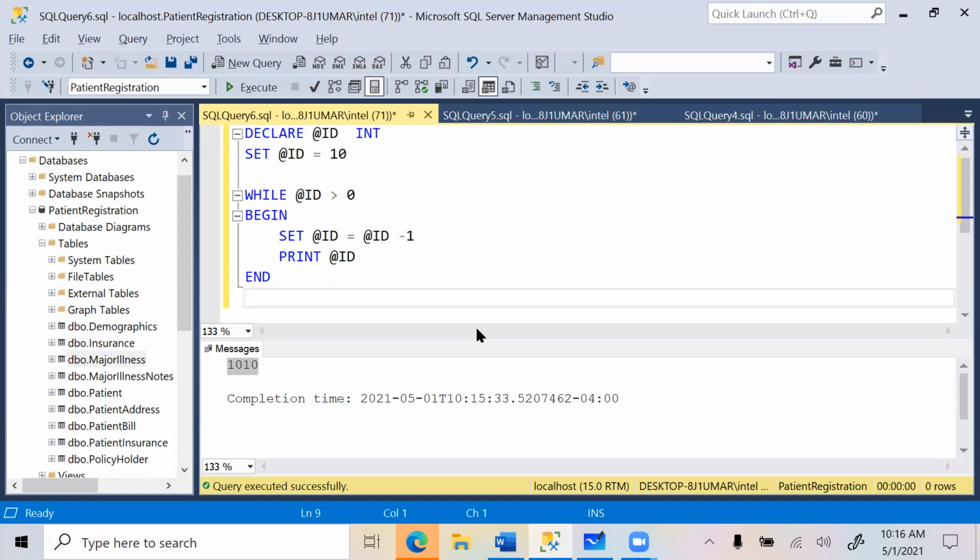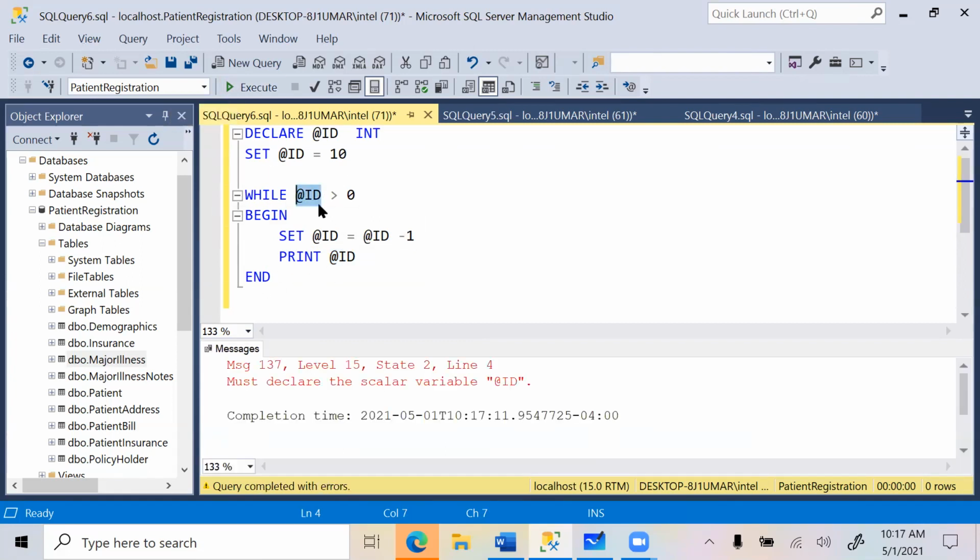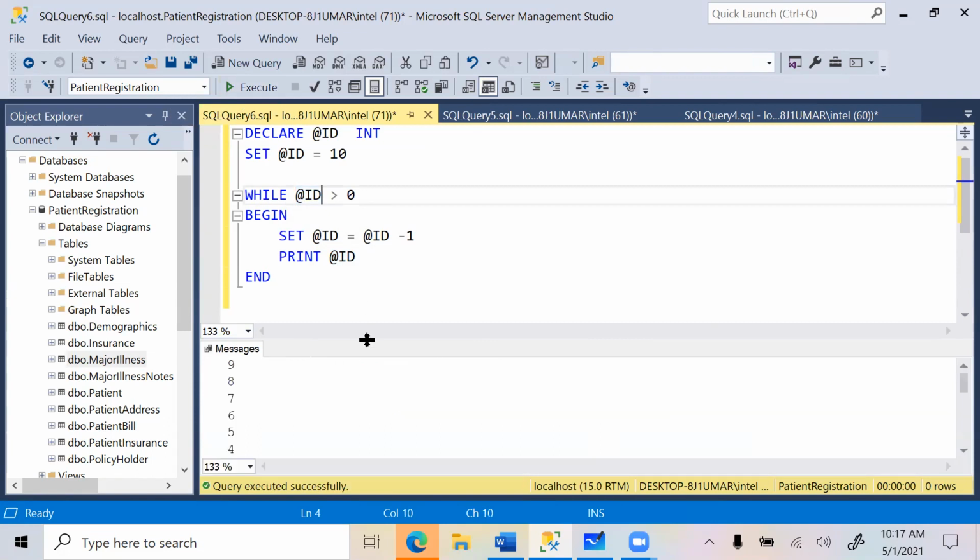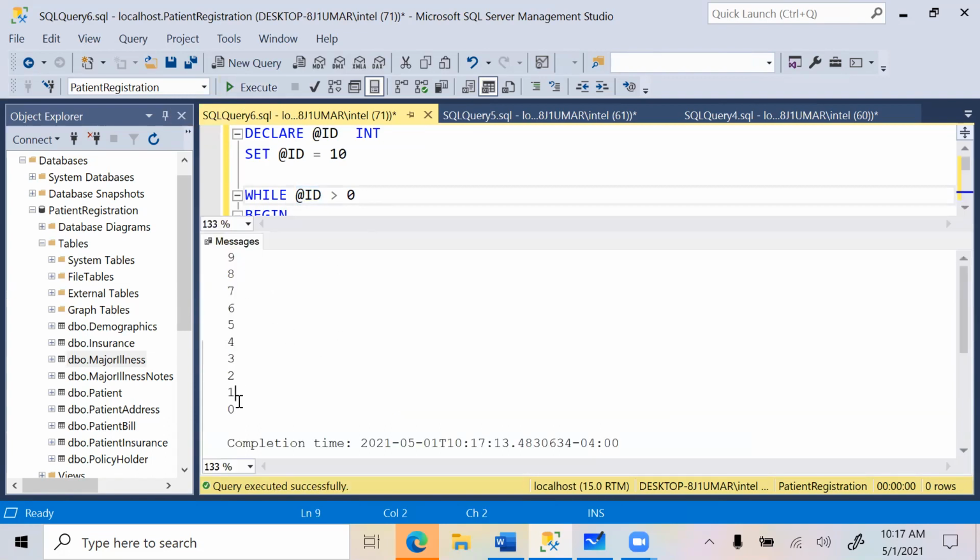That's correct. So it will come here and 10 minus 1 is 9. Then it will print 9. Then again it will come in the loop. It will check, is 9 greater than 0? Yep. So it will print 9, 8, 7, something like that, till 0.